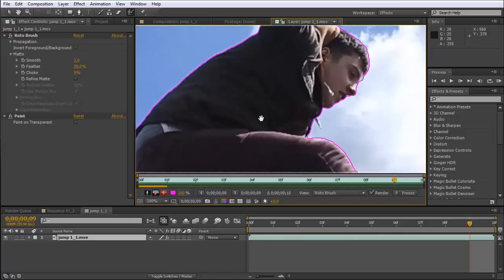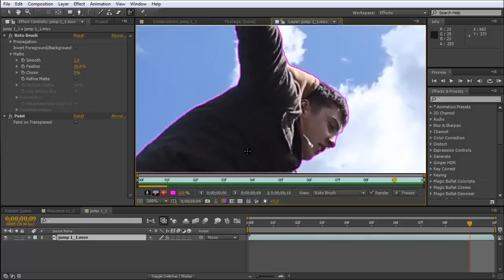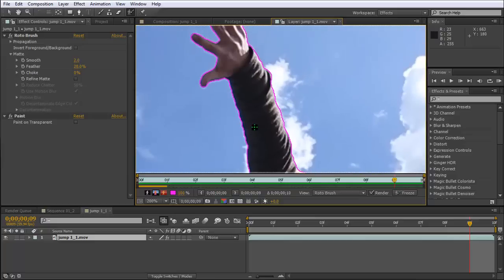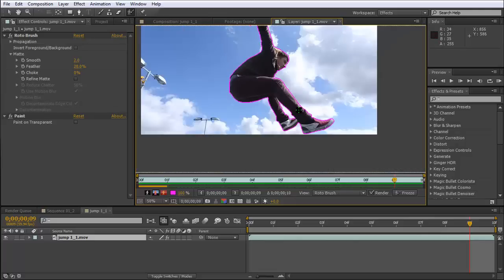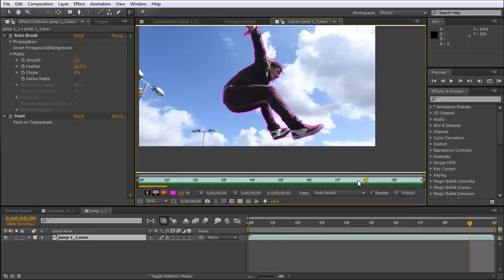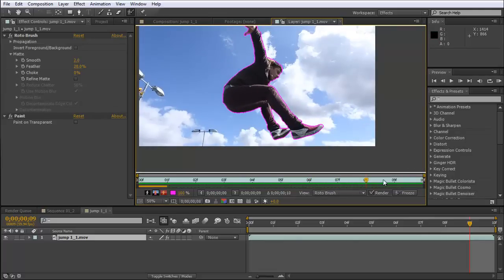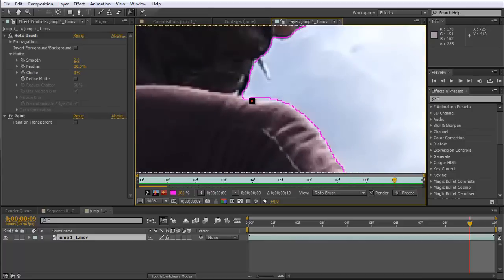I probably did a pretty sloppy job, but this is just for the sake of this tutorial. You can be more careful when you're working with something that's supposed to be, like, a final piece. But I think I did a pretty good roto. If I just scrub through, you can see how it moves. Okay, maybe you can just fix this section here.